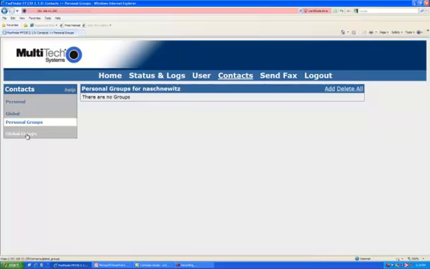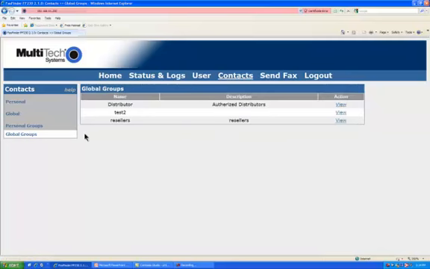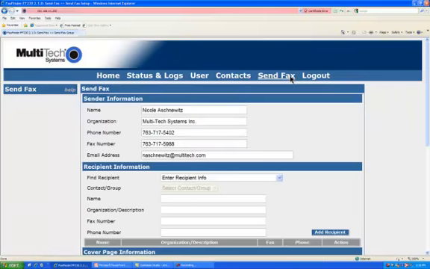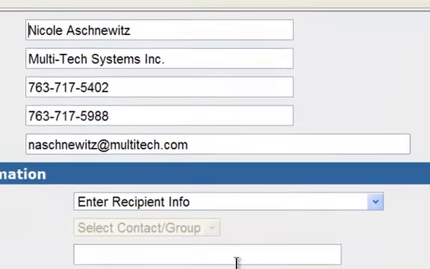Or I can look under global groups, and again I can see all of the global groups that the administrator had set up. But what I'm going to do when I come to the web interface is click on send fax. And you can see my information auto-populates because that's what's filled in under my username. So my information will auto-populate as the sender information.